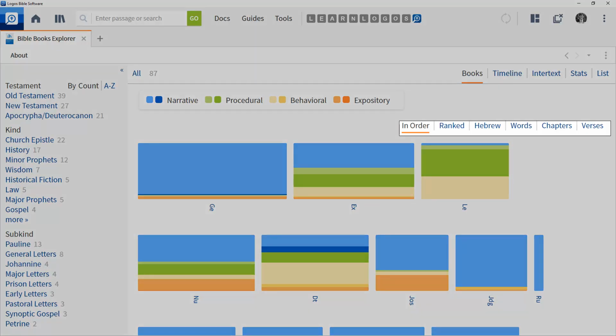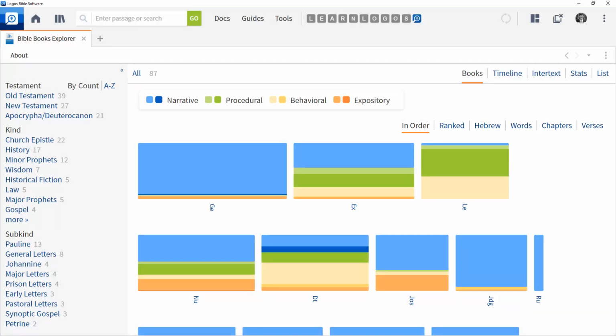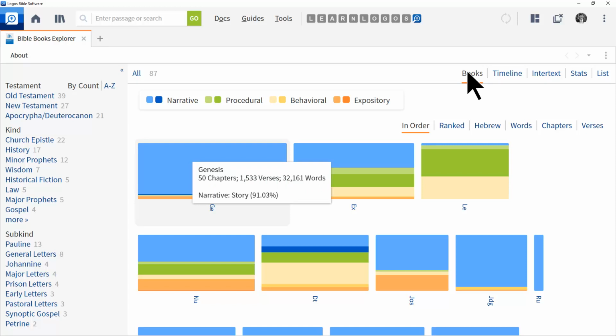Now, just below that to the right, you have six views. The first view is currently selected with the line underneath, In Order, and that puts the books in canonical order: Genesis, Exodus, Leviticus. If you hover your mouse over one of the book blocks, you'll get some statistics. In this case, Genesis, 50 chapters, 1,533 verses, 32,161 words, and 91% narrative.